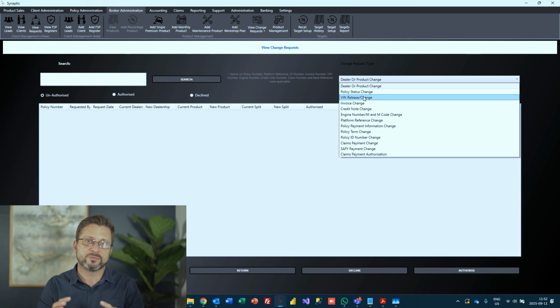You've got the dealer, the product status, VIN releases or changes. This is when you have sold a policy and you cannot load it because the VIN number exists on another policy, either with another client of ours or on your own books. You can actually release that VIN and sell the second policy onto that car.